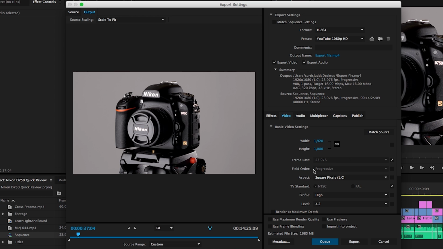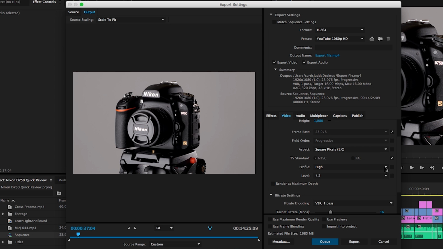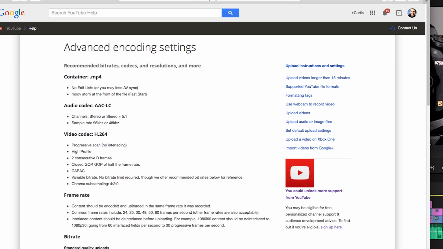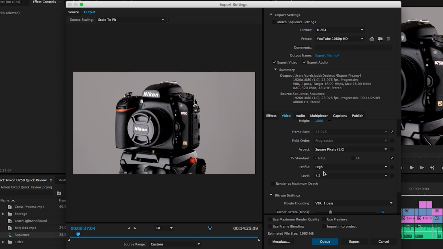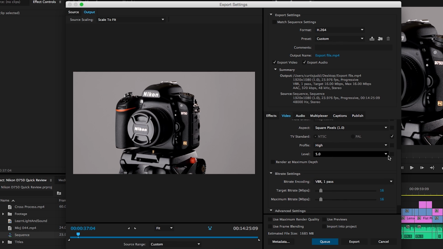We do want to stay with progressive, leave the aspect at square pixels, profile high. And you can see that if you go back to the YouTube encoding settings, it does talk about high profile, so we're good there. Level 4.2. Now, this will change. If you choose to export to 4K, this will actually bump this up to, I believe, 5.1 or 5.2. But don't worry about this. Whatever your preset, if you chose the right preset, these settings will be correct. Okay, now I accidentally changed that. We're going to go back to 4.2.